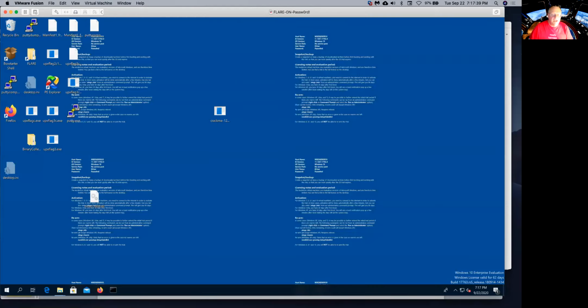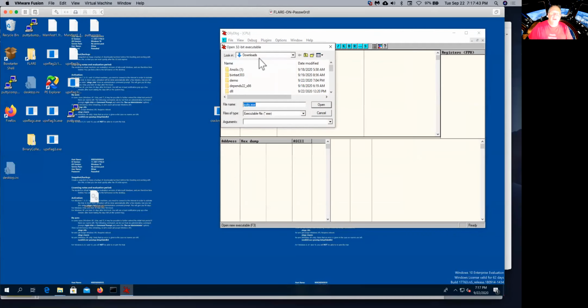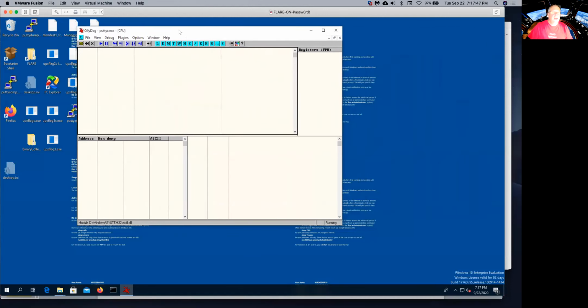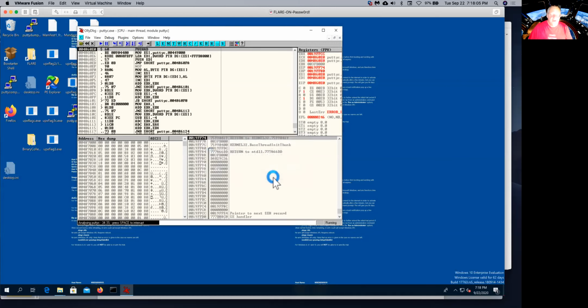So you run OllyDbg and you run it on that compressed sample. So I go into Downloads, Demo, PuTTY compressed. All right. When it loads a compressed file, Olly is going to warn you that something's wrong here. A statistical test of the module indicates that its code section is compressed, encrypted, or contains large amounts of embedded data. It noticed that that section is weird. You can just say yes or no here. Yes seems to work. Continue analysis.